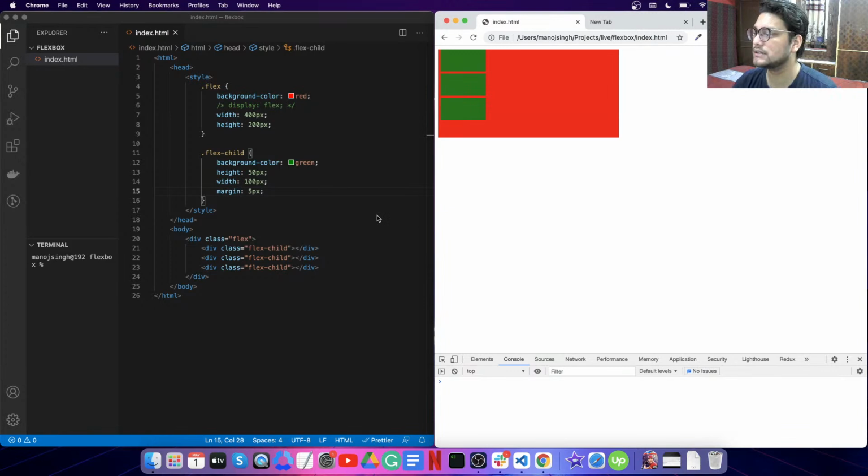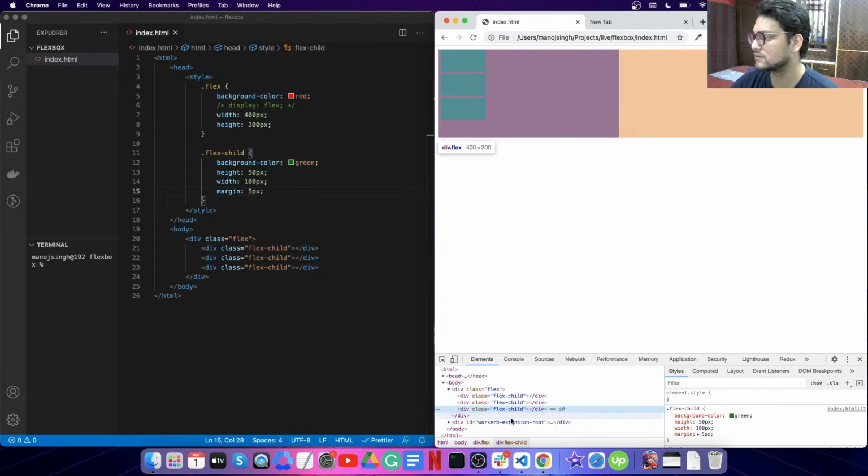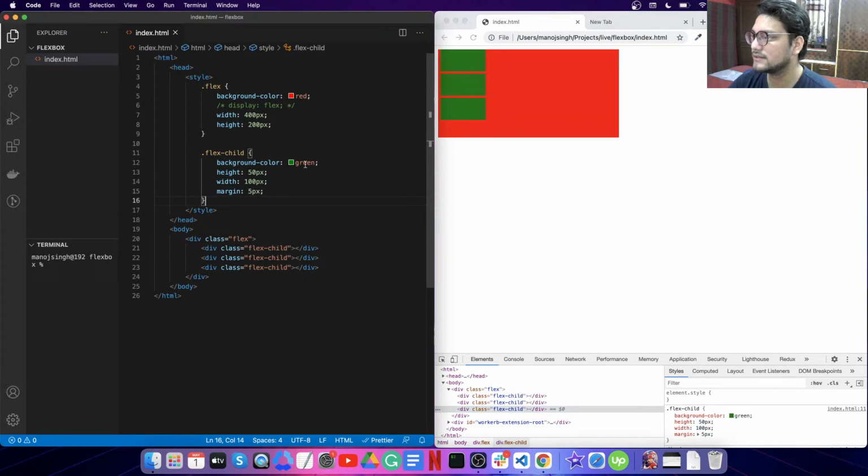Because the parent div is a normal div, not a flex div, all of these divs are basically stacked vertically. Every div by default has a display of block. It will take the whole space available to it. So you can see it is taking the whole space here, and here it is taking the whole space. But what if we want to stack them side by side, at an equal length? There we can use display flex.